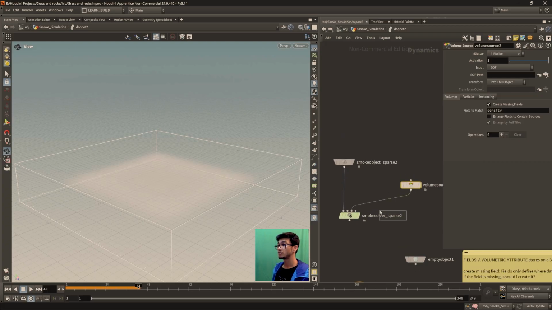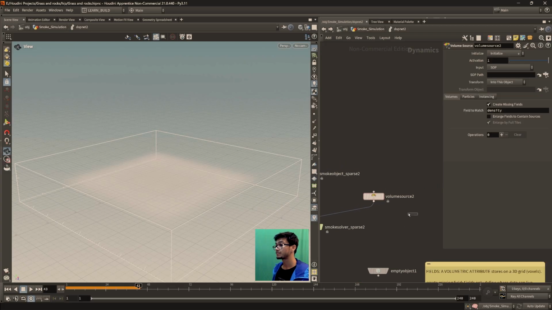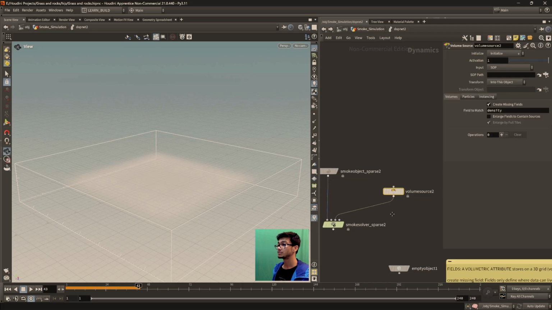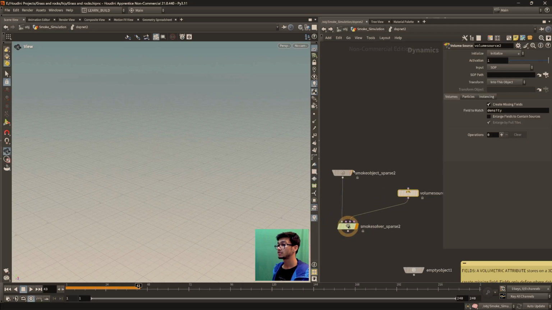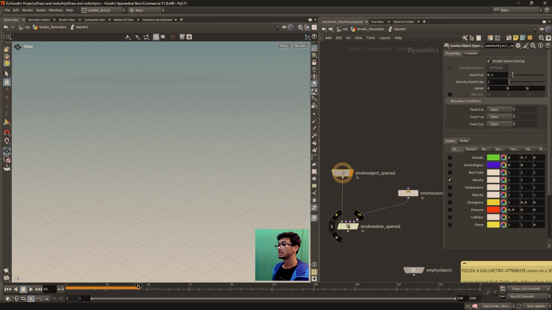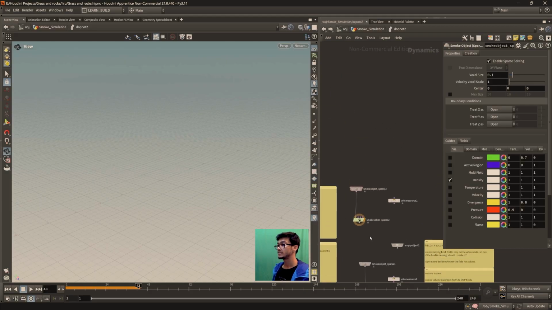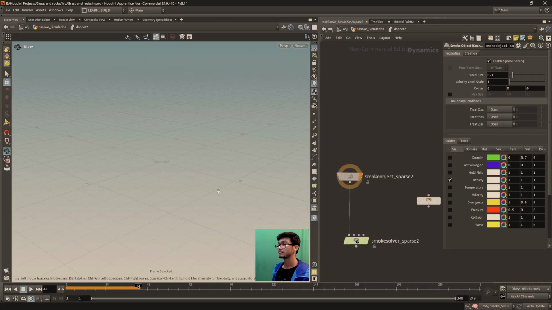Volume source and smoke object sparse. We have the smoke solver sparse. These two are sparse, and I've already talked about sparse, right? We create voxels where we have the values. Okay, volume source. Just see this. Toggle this on. We see nothing. We see only the container here.